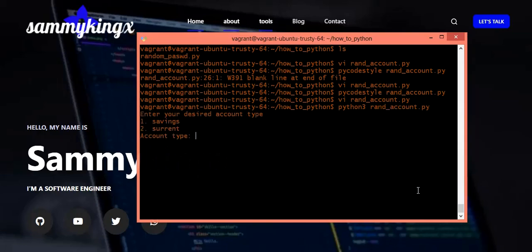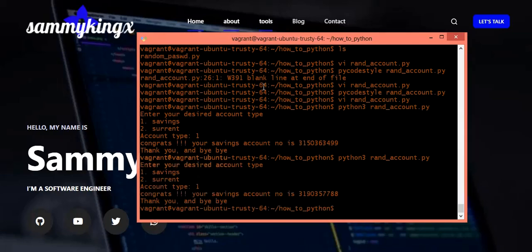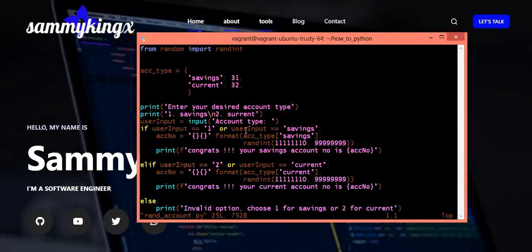Okay, all right, so let's say we enter 1. This is the savings account number, you can see. Now let's run this again to see if it's the same. Now you can see the account number is always different from this part here, but the beginning is always the same, which is 31. And if you check right here, we've set for a savings account it should be 31, which is 31.